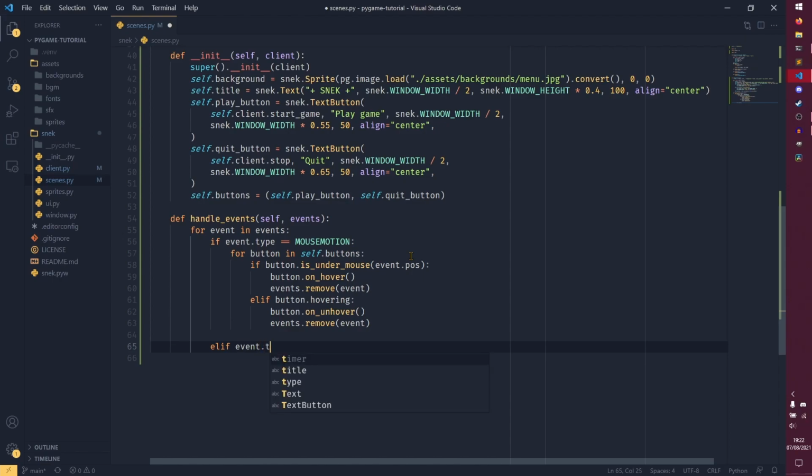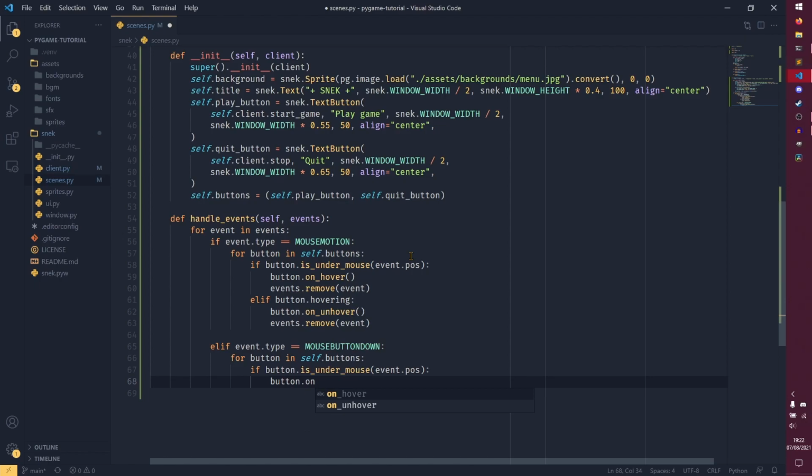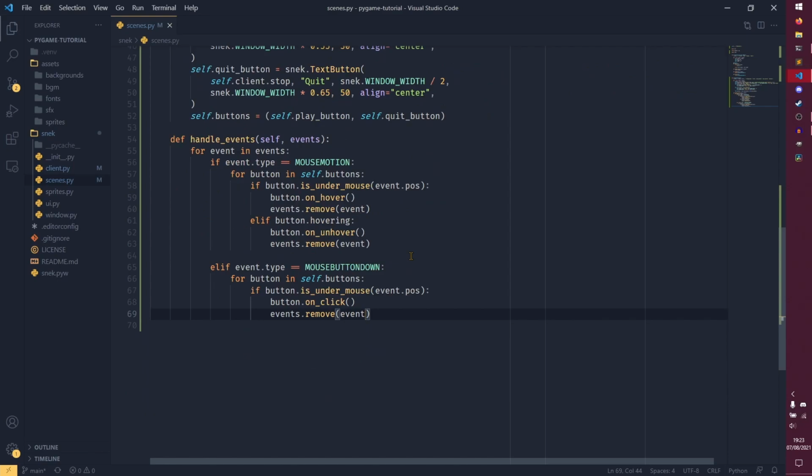Otherwise, if the event.type == MOUSEBUTTONDOWN, and again for button in self.buttons, if button.is_under_mouse(event.pos), then we want to trigger the button.on_click, and then we don't pass anything in there, and then events.remove(event). There is probably a slightly more graceful, elegant way to do that, but that just covers the functionality we're worried about right now.